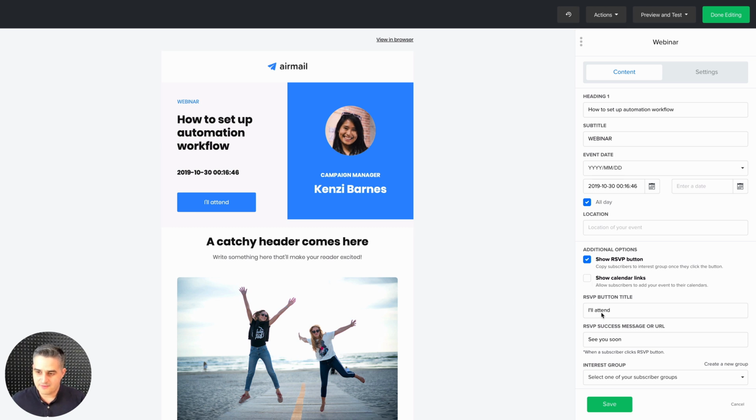The RSVP button title, success message. So once they click this button, they will get this success message. Or you can add a URL that will take them to a subscription form if you're using some kind of webinar software. Or, this is really cool, interest group. So you can add them to a group.